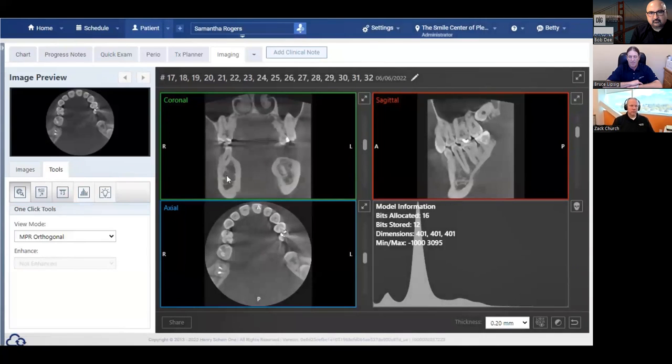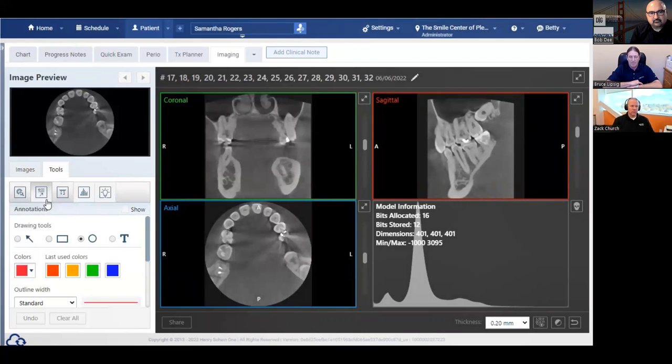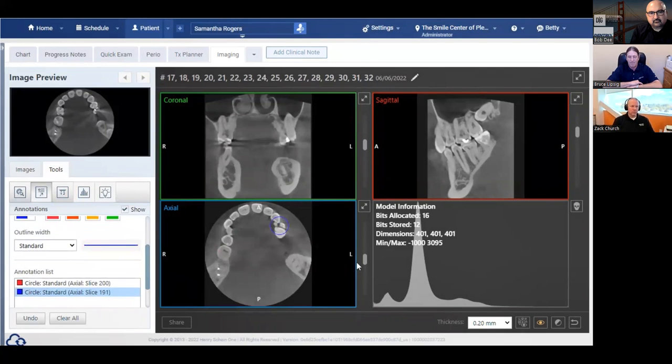When you want to add an annotation or measurement to the 3D image, Dentrix Ascend allows you to use the same tools that you normally use to add annotations or measurements. The only difference is that when you add an annotation or a measurement to a 3D image, the annotation or measurement is added to the specific 3D image slice that you are currently viewing.